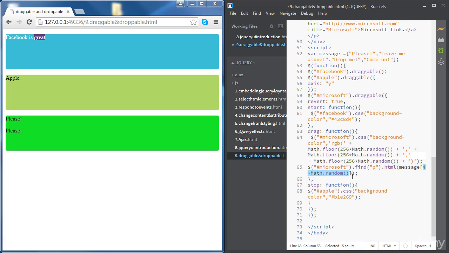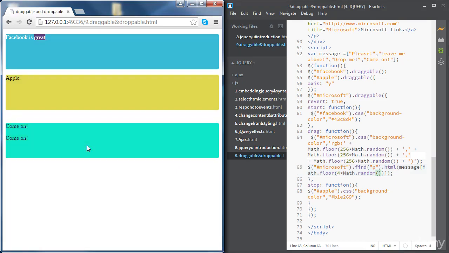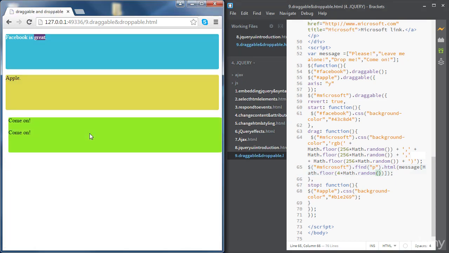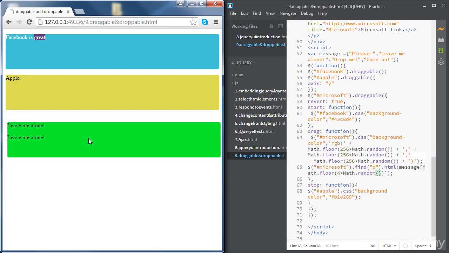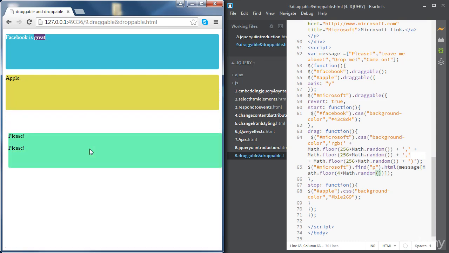So multiply by 4. And then we're going to select all this and put it inside another method because we want a round number. So we're going to use the math.floor method. So we're going to copy that and use the math.floor method and paste our code there. So let's try now and see if it works. Yes, it's working. So you can see now that as we are dragging the elements, we can see all those messages being shown. Okay.